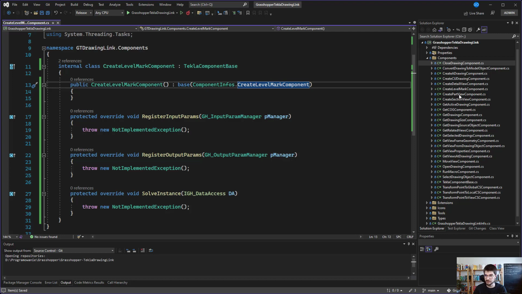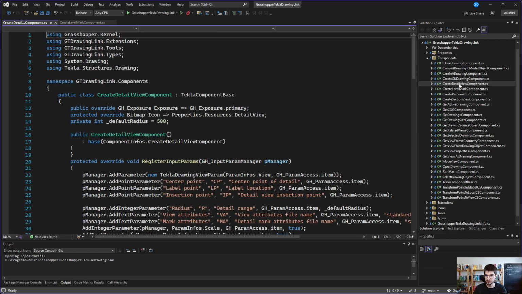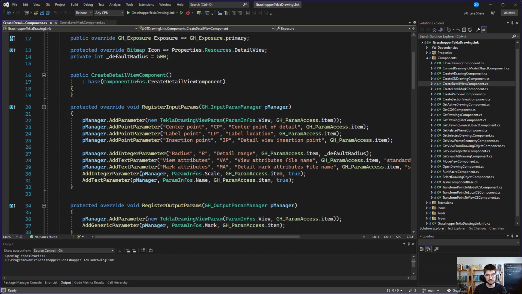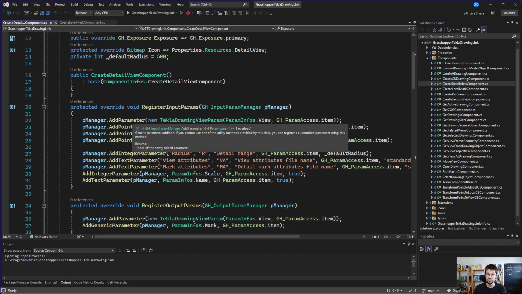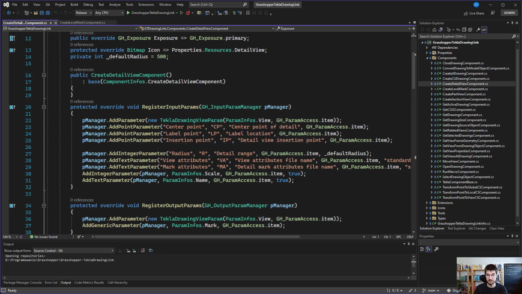Okay, so let's check how those input parameters are resolved, because as always it is much easier to get those from some examples. So let's see, create detail view. Okay, and here in the section of registering the input parameters, we have the parameter manager from Grasshopper, where we are specifying a new type of parameter. And here there is our custom type, custom object, Tekla Drawing View parameter, which is with the specified type.